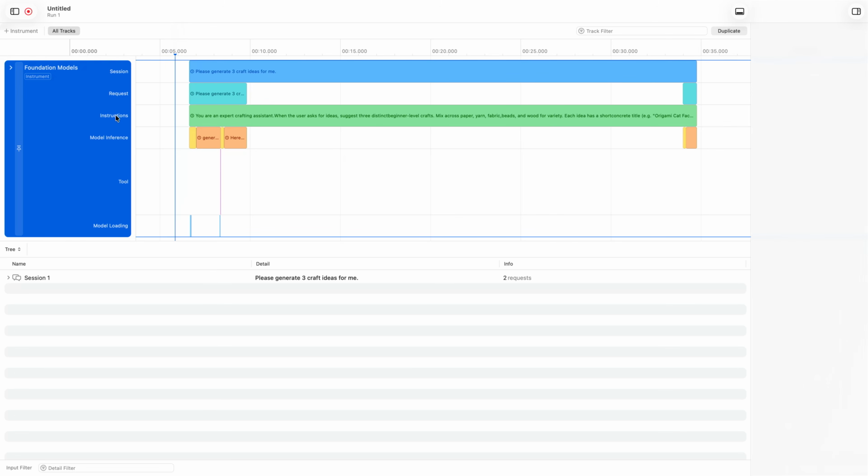That's not right. The model was supposed to kick off a tutorial, but instead it just offered more ideas. Something's off. Let's end the recording and dig into the trace to find out what happened. Instruments shows a lot at once, so let's walk through it together.